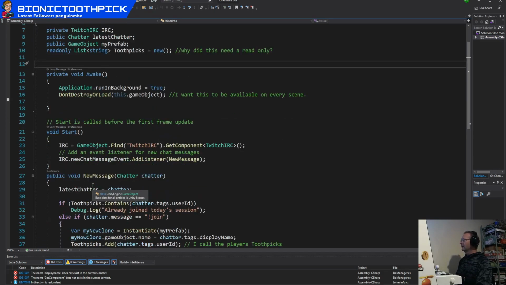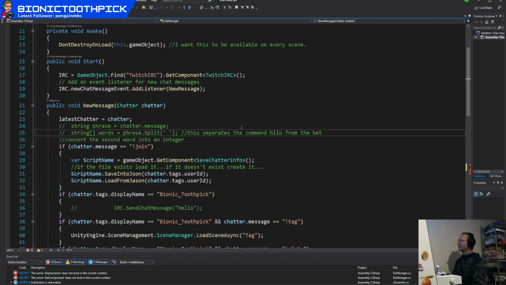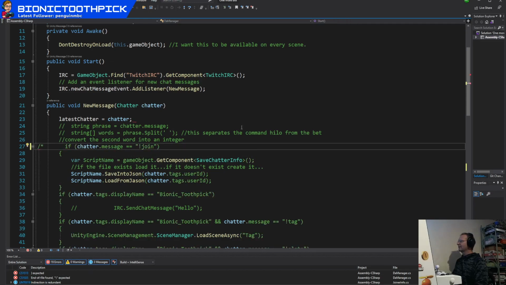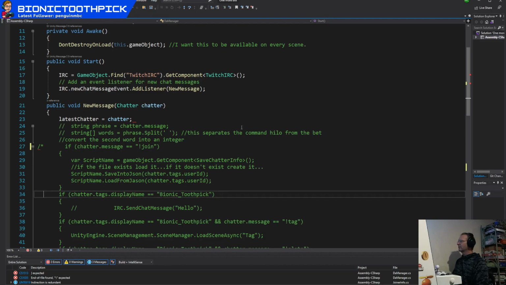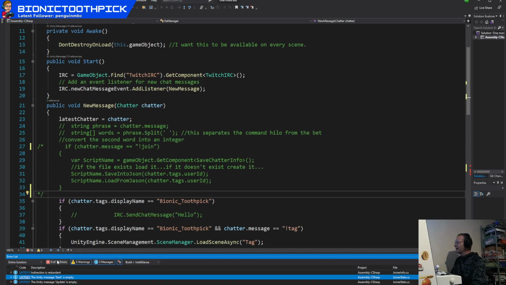Okay. We got to get rid of that other join in the manager because this is not correct. If chatter message equals join, and we don't want this here. This is not supposed to be in there. I think I have a goof. I have this twice. Why did it have 16 errors now? Why does it have 16 errors? The Unity message start is empty.